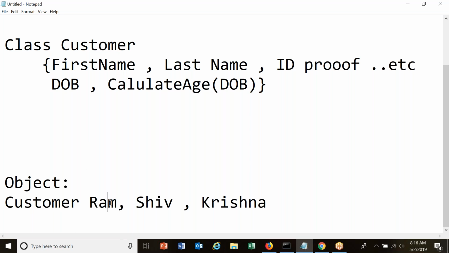If you create Ram, it will allocate some memory. In that memory, it will have all these properties: first name, last name, ID proof, date of birth, and calculate age. All these things, it will allocate some memory. That is called instantiation. Once you instantiate a class, that instance is called an object.